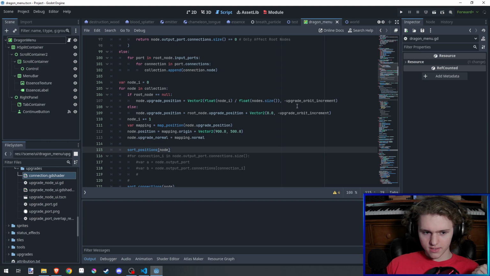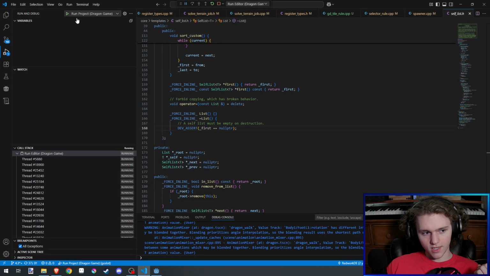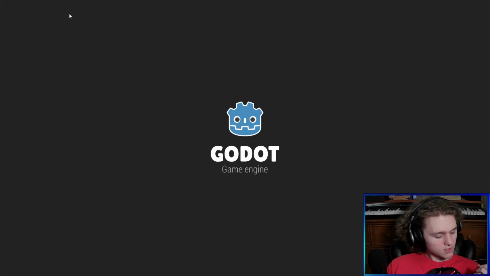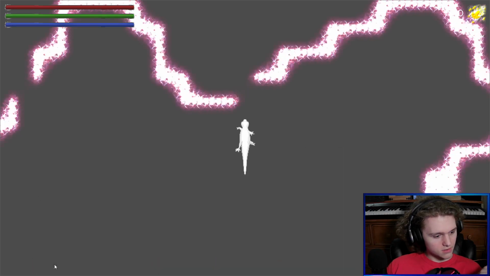So this already has the negative upgrade orb increment. This should just add it, and that offset should compound, but it seems like it's not. Let me see if I can observe anything about the way the layout is made. See if I can uncover any information here.